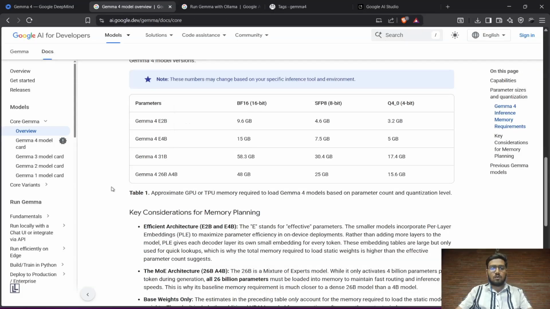Gemma 4 has come with four variants: E2B, E4B, 31 billion parameter, and 26 billion parameter, each with a different size. You can quantize it, but it will lose some of its knowledge. In this tutorial, we are going to test the Gemma 4 E2B model on a local machine, and I will also show you how you can download it locally. So let's get to our tutorial.